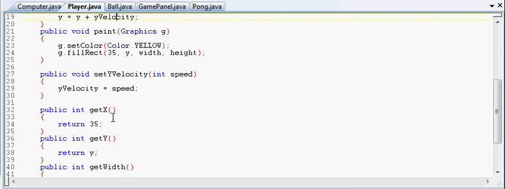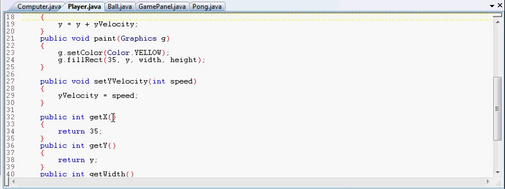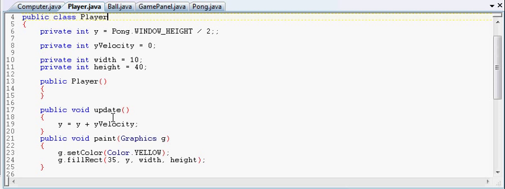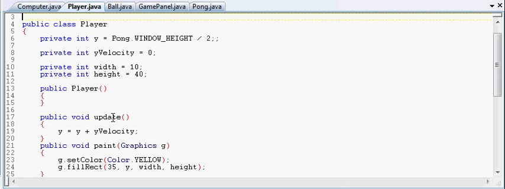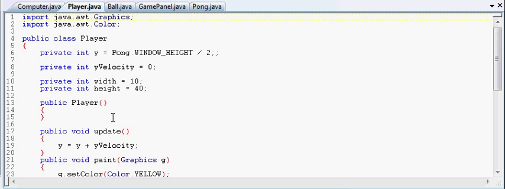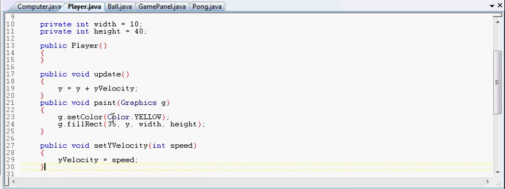But that's going to be different with the computer because we're not controlling the computer. The computer is going to be moving itself based on where the ball is, so it can follow it around and be in the right spot in order to bounce it back. Besides that, the variables are all going to be the same, and the paint is going to be the same as well.